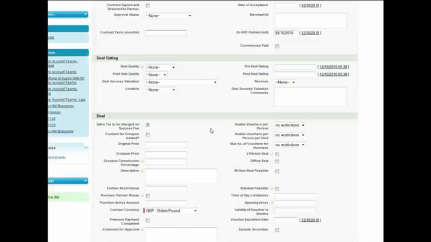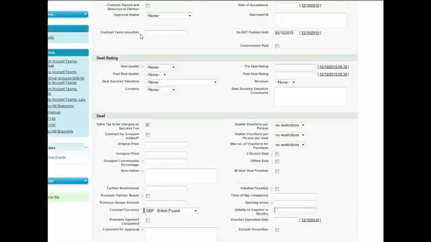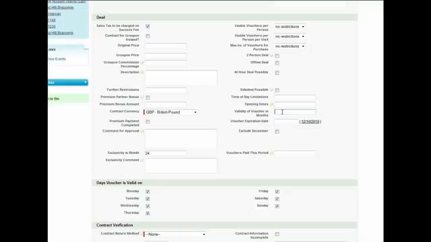contract term in respect to months. Let's just double check something down below. There we go. Validity of voucher in months, that's obviously the expiry time frame. So as opposed to the contract term in months, the validity of voucher is the expiry of the voucher. Now that should be between 3 and 6 months, which is the sweet spot.